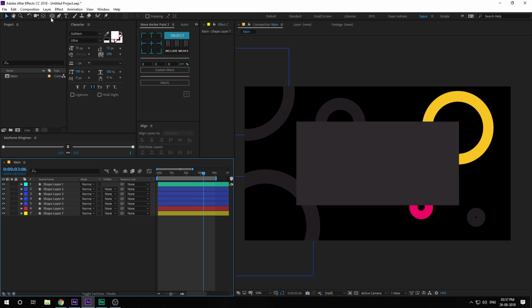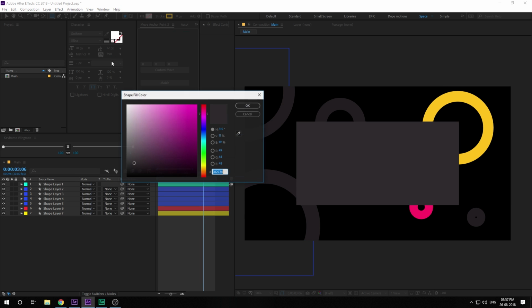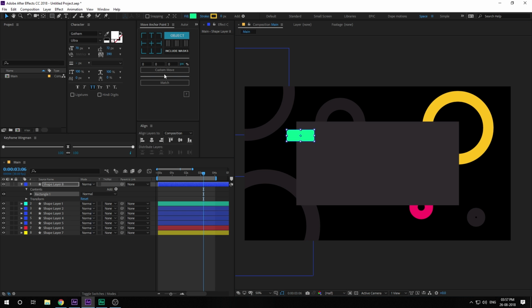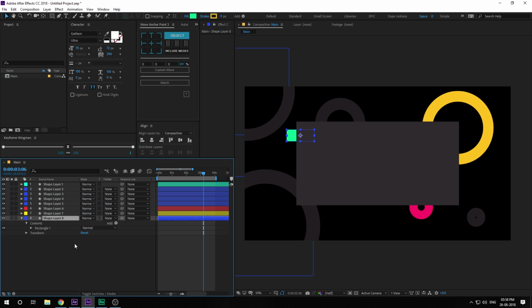Now let's create a rectangle pretty quick. And I don't want the fill right now. I don't want the stroke right now. I just need the fill. Go with a nice greenish color and create a rectangle just like that. Make sure the anchor point is in the center of that. Put this below the box.